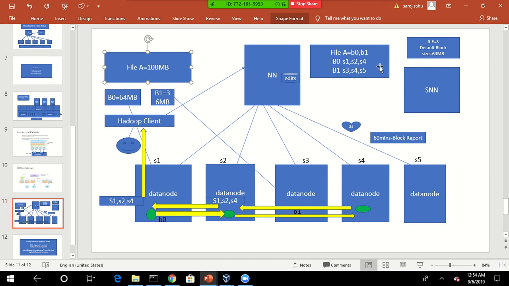Now the replication factor. When the file is divided into two parts and stored in different data nodes, it will read the configuration file saying the replication factor is 3, which means B0 will be replicated into 3 copies, and B1 also will have 3 copies. So B0 has 3 copies and B1 has 3 copies. That is how it will happen. I'm taking B0 as one example, and it will be applicable for the remaining blocks as well.